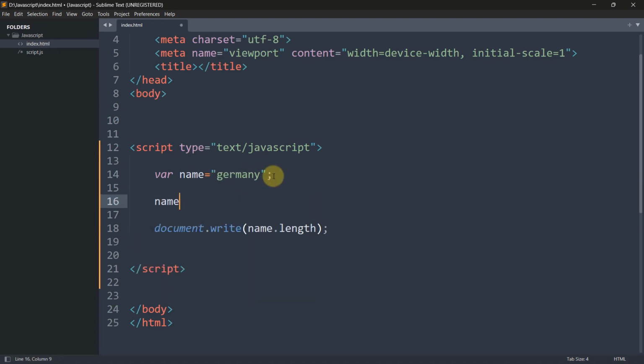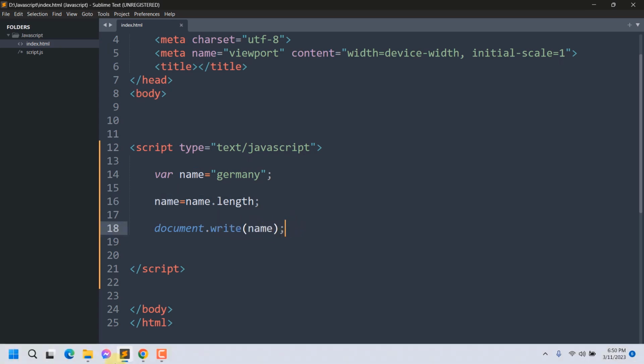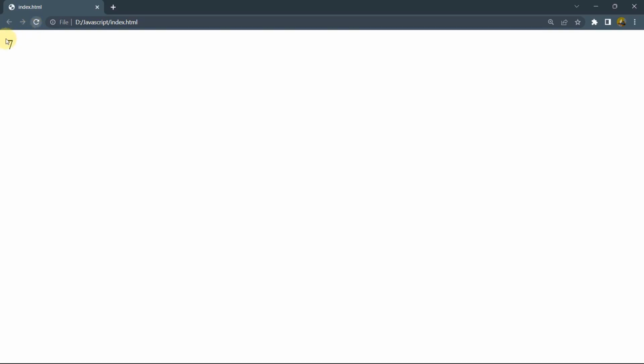You can also do it this way. Let's say name equal to name dot length, and then we print name. Here we already declared the variable name equal to Germany, and now we are saying name equal to name dot length. It means we are asking to get the length of this word, store it here, and then print that. If we save it and refresh, we will see the same thing, which is number 7.